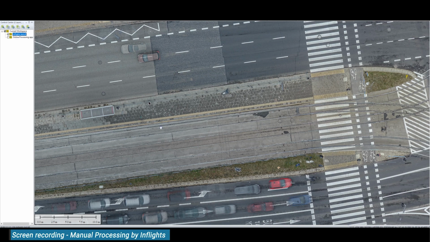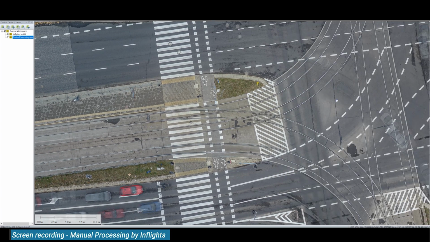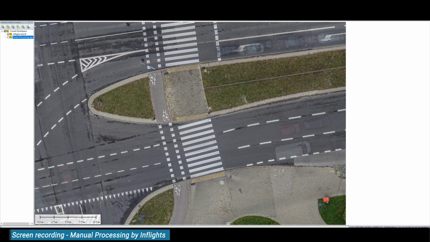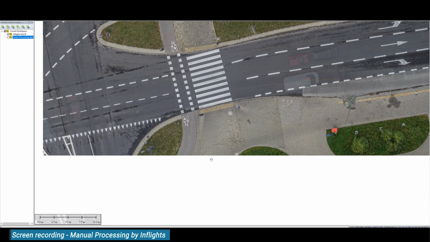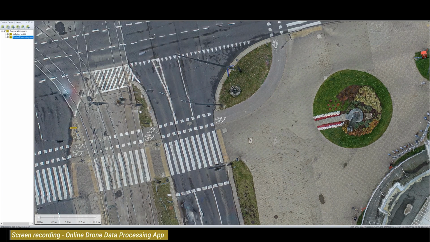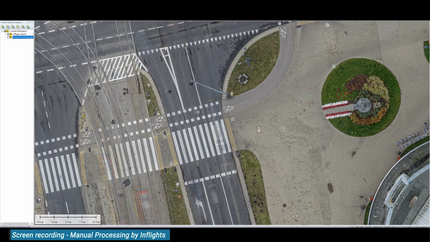Huge difference, right? Notice that the tramway rails are straight and the road paint looks much better. As you can see, there are no artifacts and the ortho image is stitched properly. Again, here is the online app orthomosaic. And here is ours.